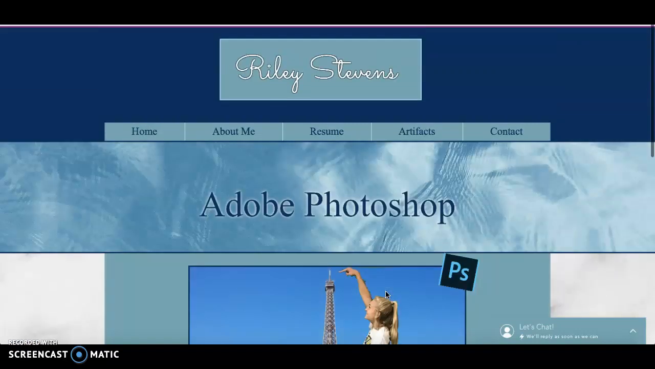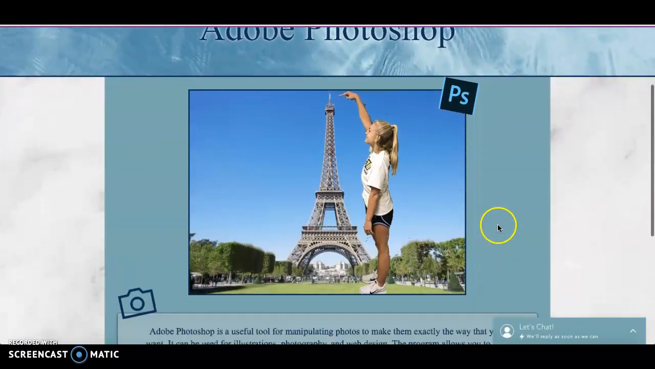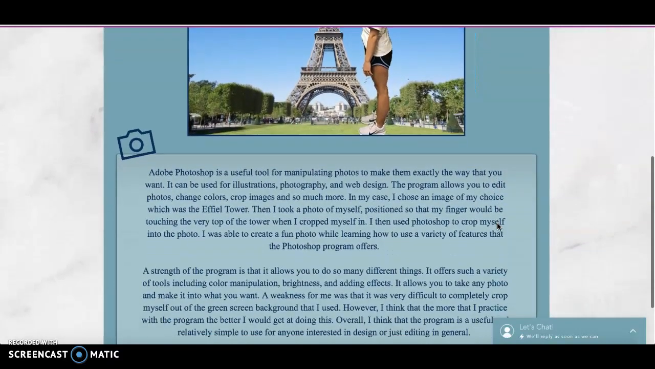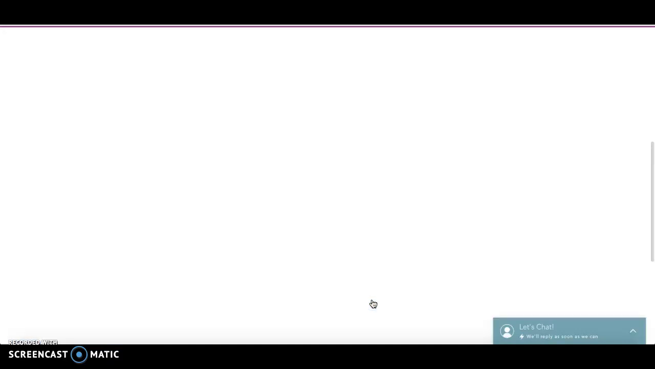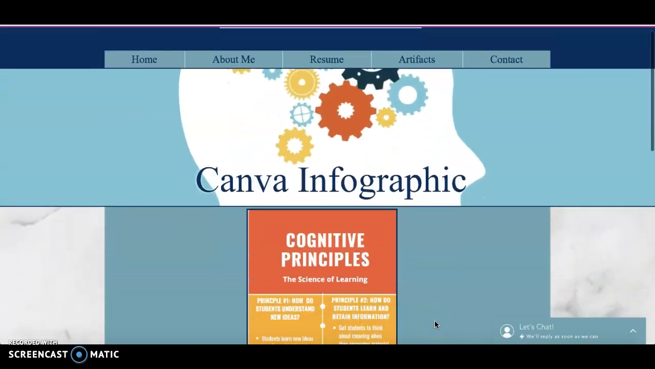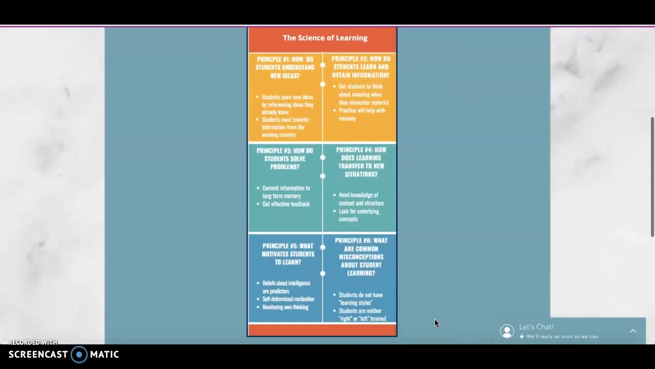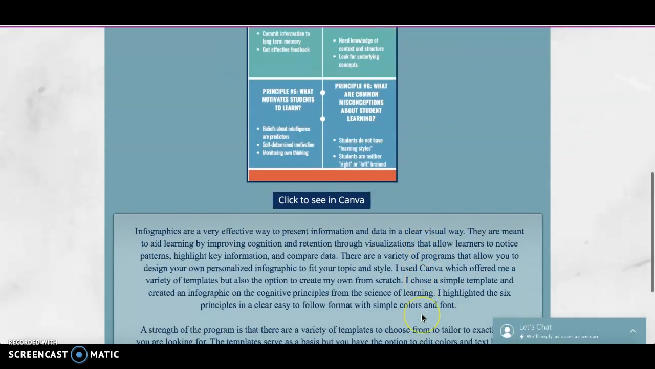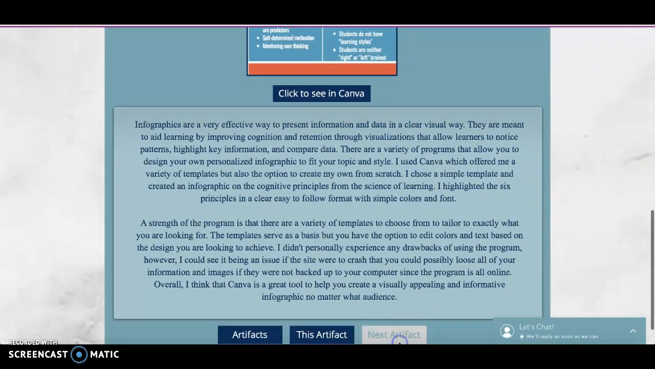My next artifact is my Adobe Photoshop. So here is the image that I manipulated, and then at the bottom is a description. Next, I have my Canva infographic here. So here's a graphic and then my infographic right here, but we can also click here to see it in Canva itself, and then a description of the tool.